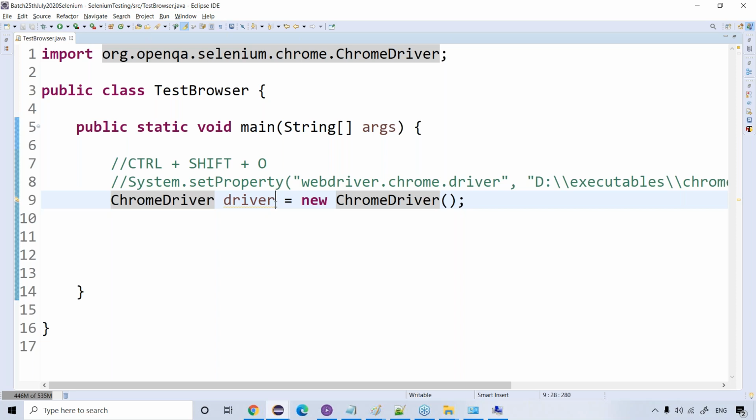You need to give a name to any object. An object is created whenever you say new ChromeDriver, and you're assigning it a name. This is a name. This is the new keyword. This is an operator, equal to, or you can say an assignment operator. You're assigning this object to this variable. This variable is of type ChromeDriver.